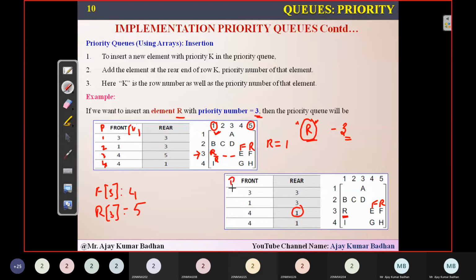Same thing, priority 1, 2, 3, 4. So after updating the table, front of 3 is pointing to which particular location? You can see it is 4. And rear of 3 is pointing to which particular location? That is 1. Why? Because rear we have made it 1 and it has inserted the new element we have, that is R. And it is pointing right now to location 1.